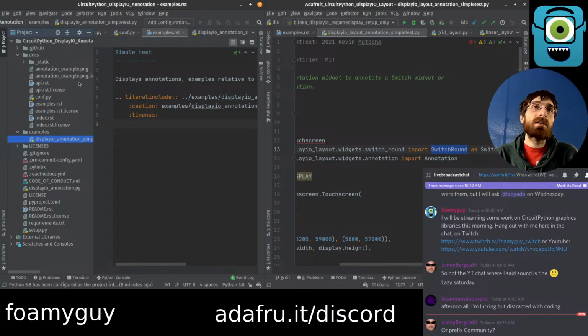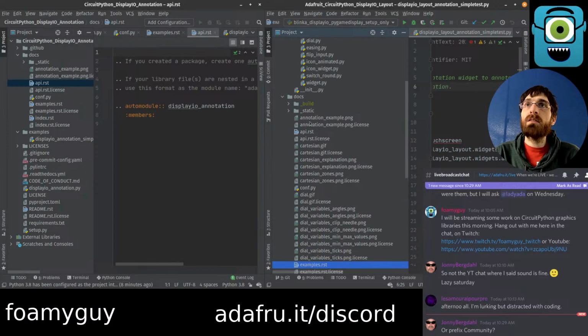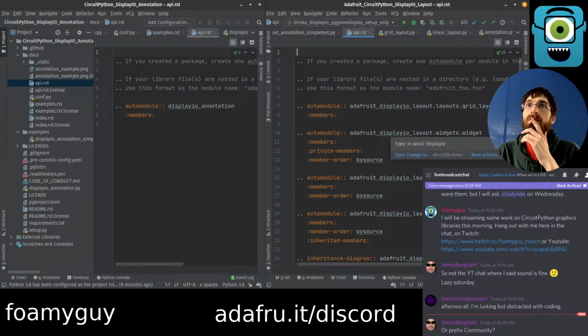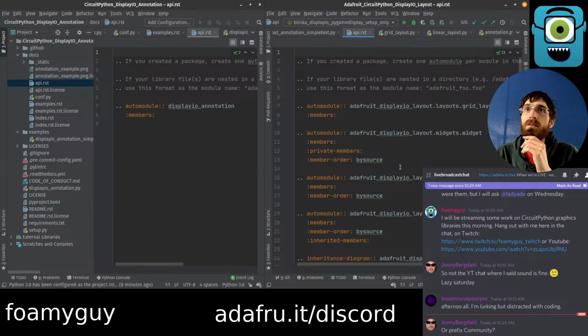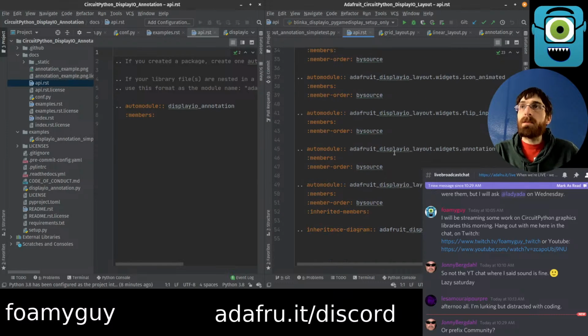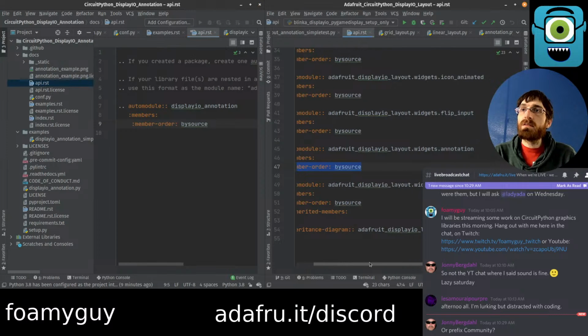What else? API. This one's automatic. Is that right? API. No, this has a bunch of stuff. Well, we only have, well, that's because we have more than one thing, though. So this one, it's only going to have one thing. So that's maybe okay. Member order, I'm not sure what that does, but all of them have it. Let's go ahead and put that. And inheritance.